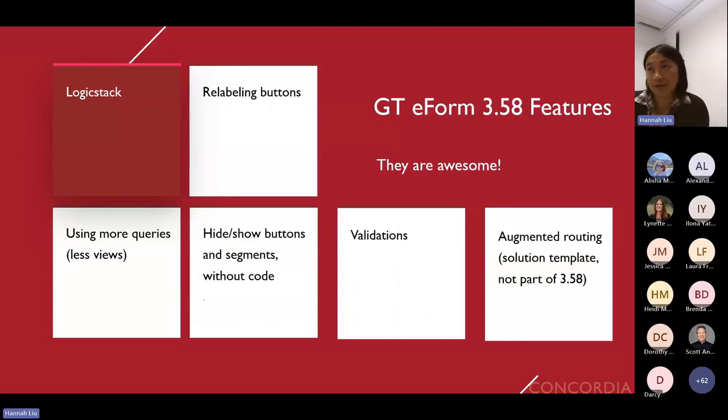We use a lot more queries and a lot less views. The buttons and segments can all be configured without any code. Validations, which is really fun to use and very useful. And then augmented routing, which is a solution template. It's not part of 3.58, but it works with all the versions.